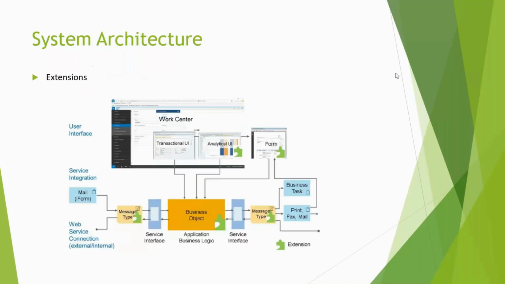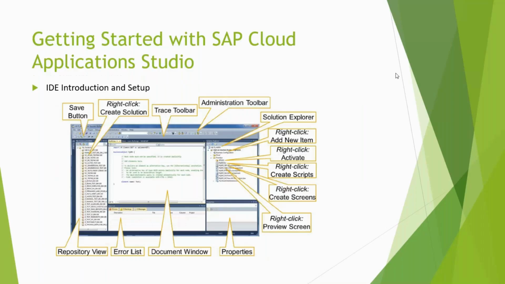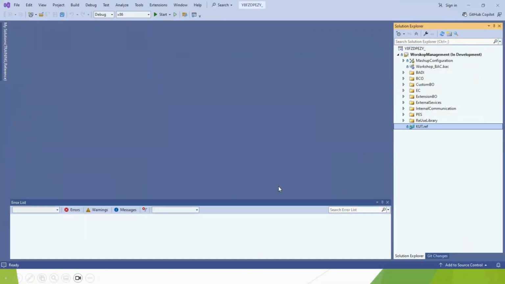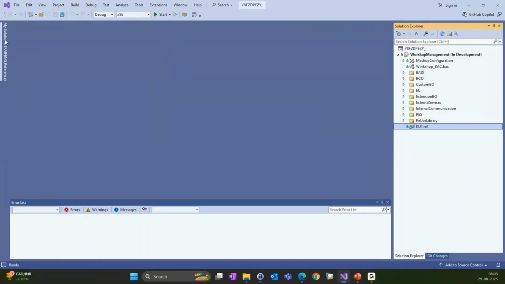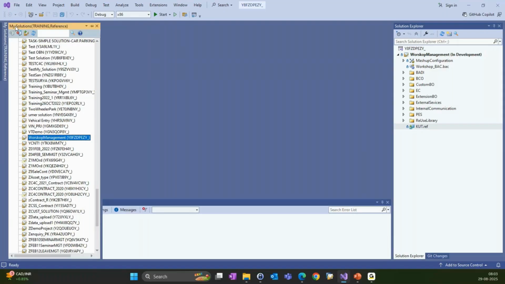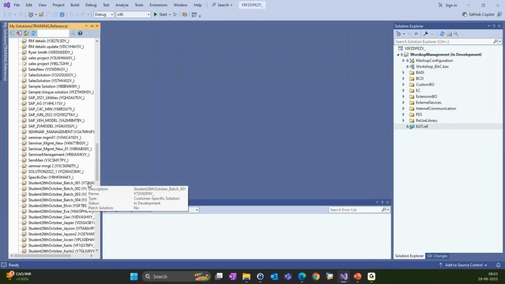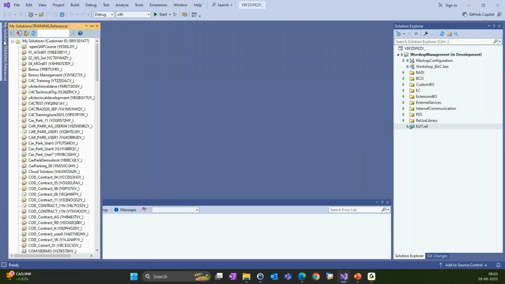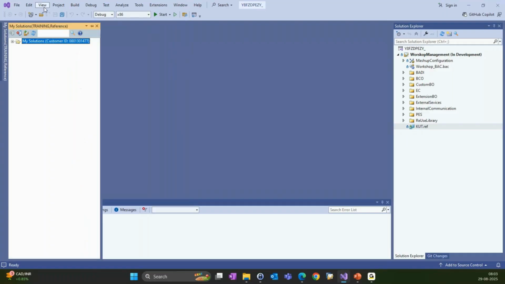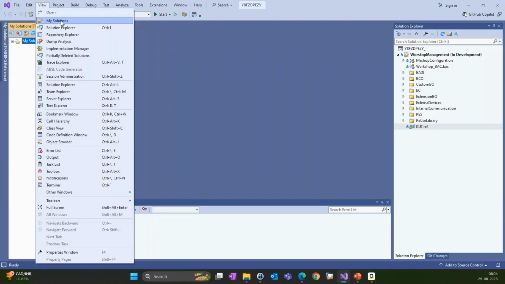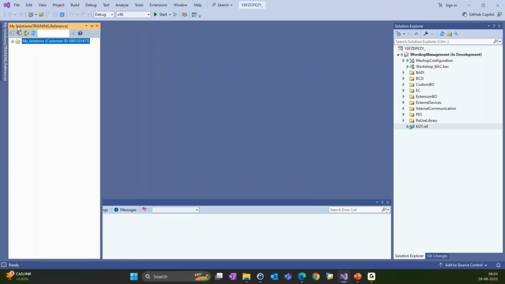Okay. So yesterday we saw the main windows, right? We can go through those in the UI itself. So this is what I was talking about, the My Solutions window. Here we will get all the solutions which are created under this tenant. To enable that, under the View menu, we can show My Solutions. So this is the My Solutions window.